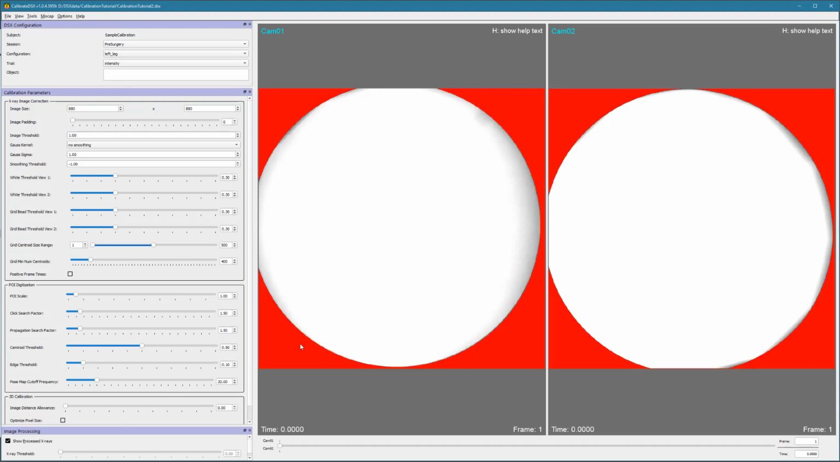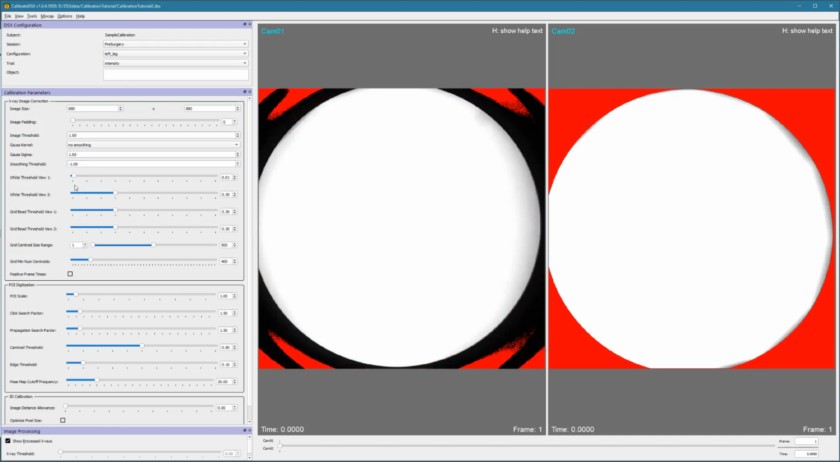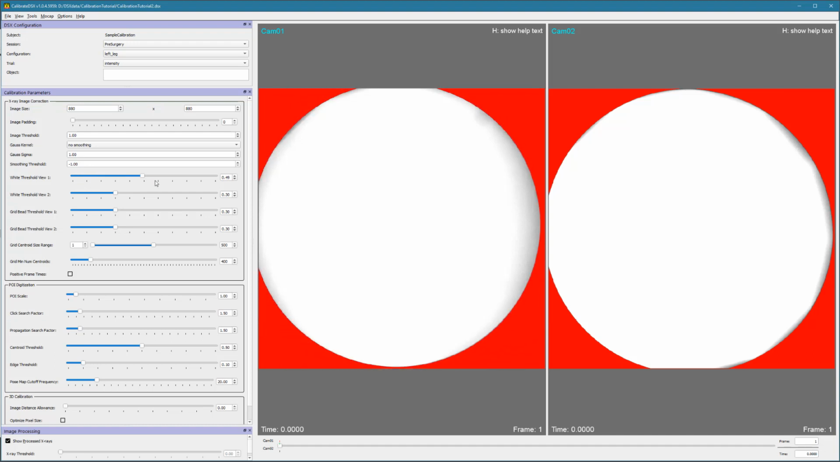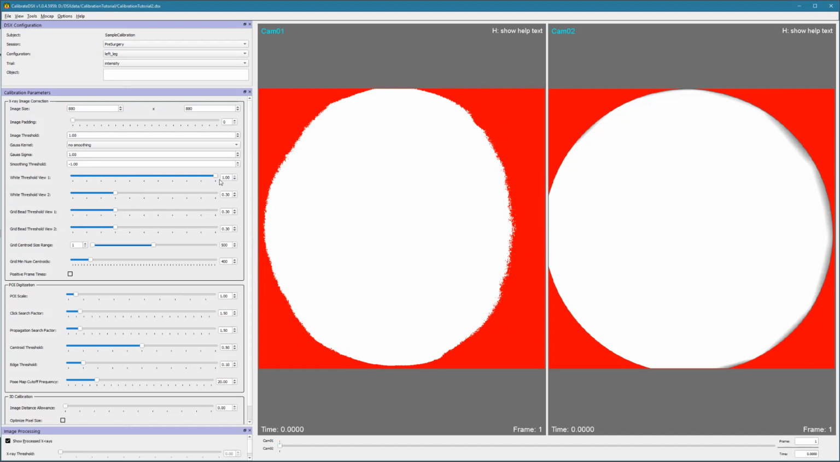We start by turning on Show Processed X-rays in the Image Processing widget. Then we can adjust the white threshold view 1 parameter to create the mask. Too low a value doesn't remove all of the background, and too high a value removes some of the viewing area.